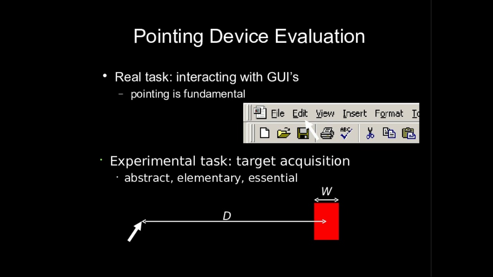Let us say there is a menu bar in the desktop or in your smartphone or anywhere, or an icon there, and you are using a mouse to reach this menu bar item and select it. So in all these interactions, pointing is fundamental. You first reach the menu bar item or icon and then click on it. That is a selection.